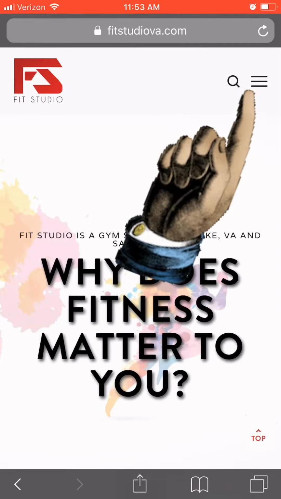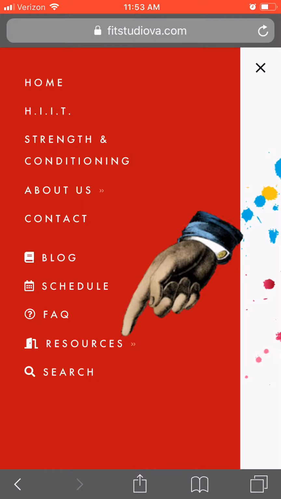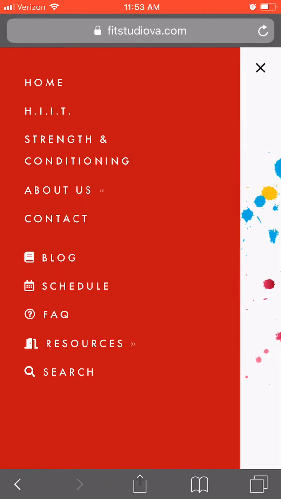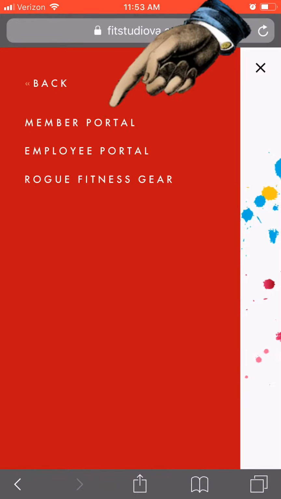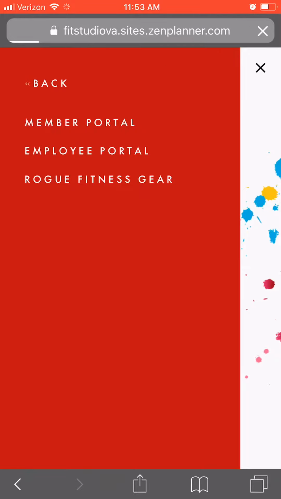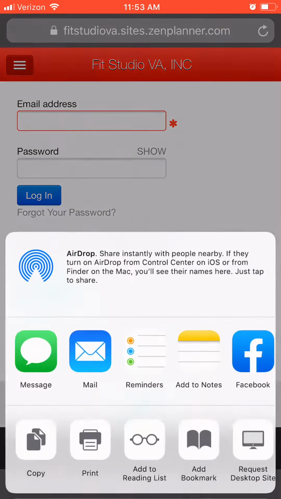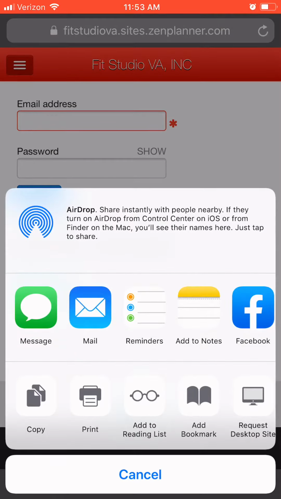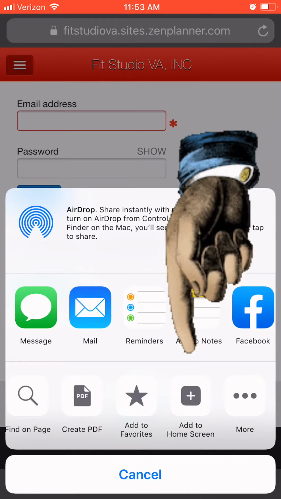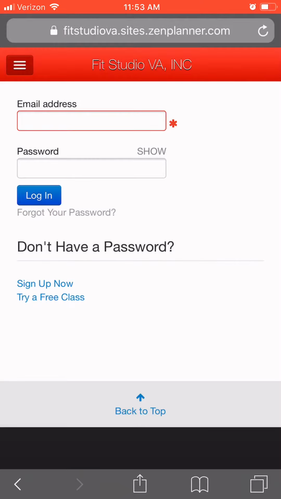You'll want to click in the upper right hand corner the three lines and click resources, and then click on member portal. That will open up a different screen. At the bottom you'll want to click on the box with the arrow pointing up top, and scroll over to the left and click add to home screen.